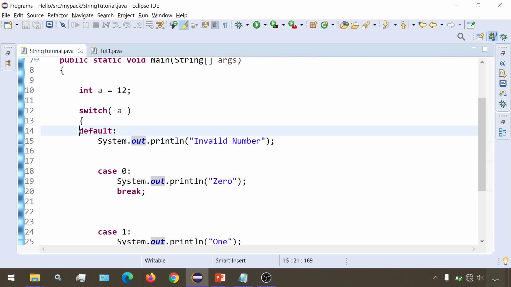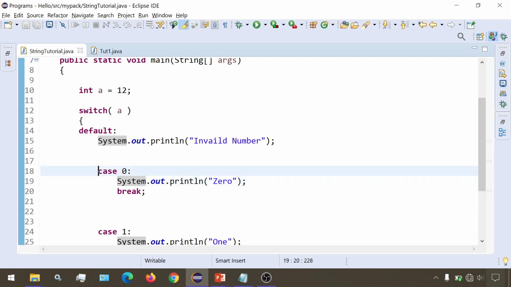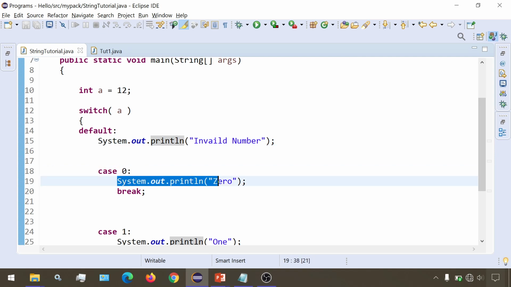Because whenever a case is matched, all of the further statements will be executed blindly. It won't matter that the statement here is a case statement. All of the remaining statements after the matching case are executed blindly. So this statement printing invalid number is executed, then this case 0 is ignored, and then this also is executed, so we get 0.